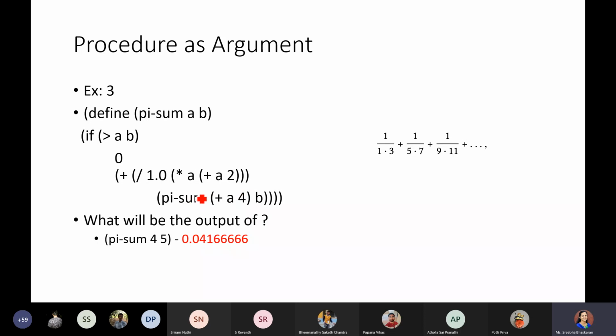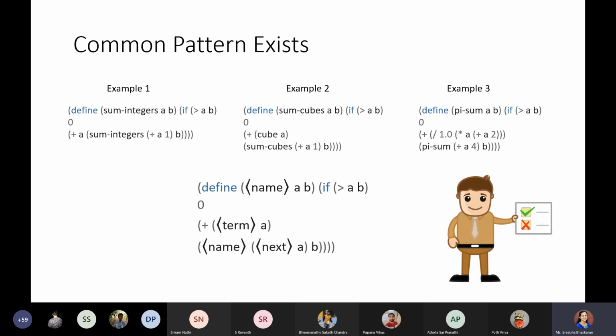Similarly, after that, we are again calling the same procedure. In the first procedure, if you have seen, A was incremented by 1. In the second procedure, sum of cubes, we also incremented it by 1. Here, we have incremented it by 4. But almost all the procedures have the same pattern, right? So the point is, if you can bring together all the procedures which have the same pattern, whatever I have told right now.